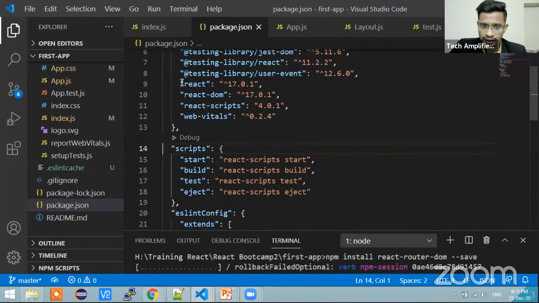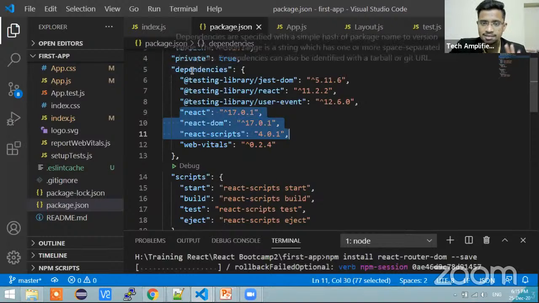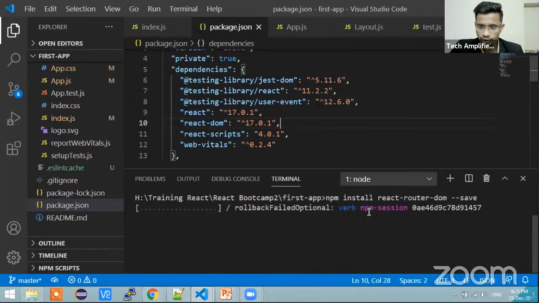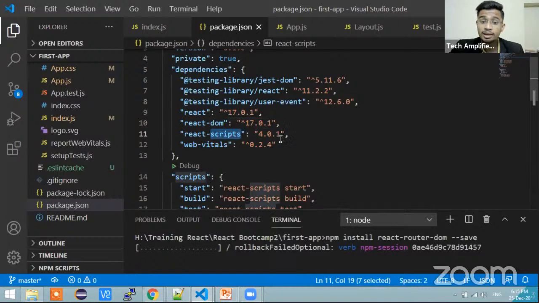See, there are only three React dependencies, in an array of dependencies. Once this installation completes, React Router DOM will also get added over here. Then only I'll be able to access React Router DOM in my project and create the routes.